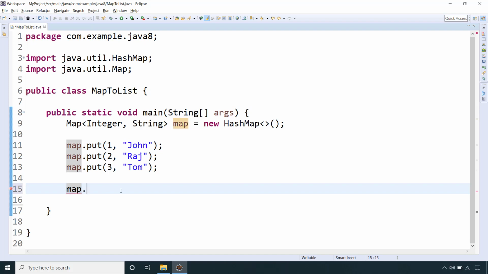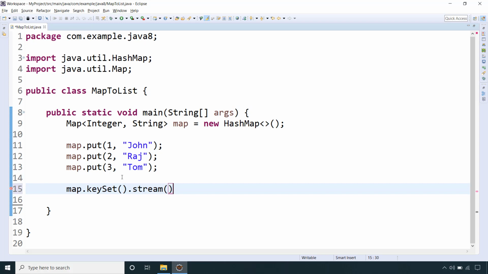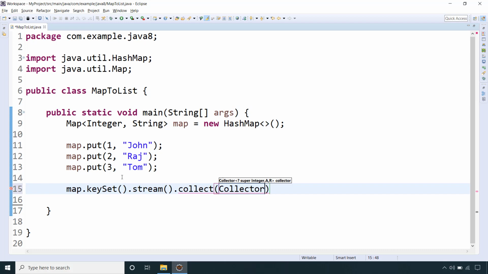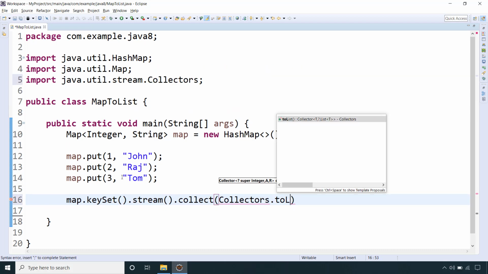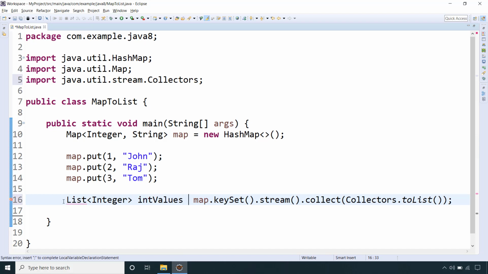So this is our map, and first we will go with the keys. So map dot keySet dot stream, we will use the stream API from Java 8, and we will use the collect. Now Collectors.toList, because we want to have a list. So this will give us a list of integer. Here we will collect it as List of Integer, say int values, or whatever, give any variable name.